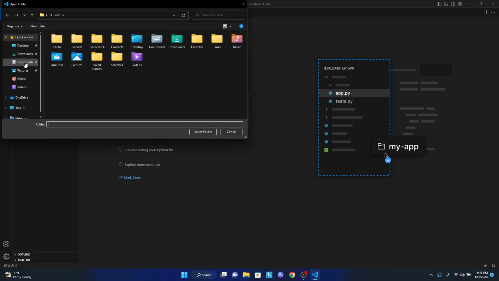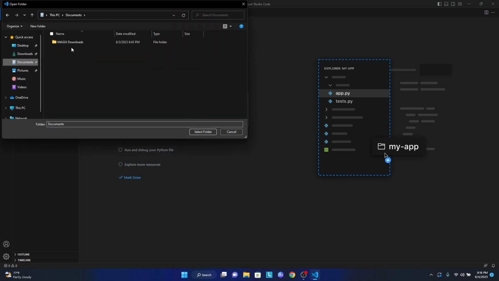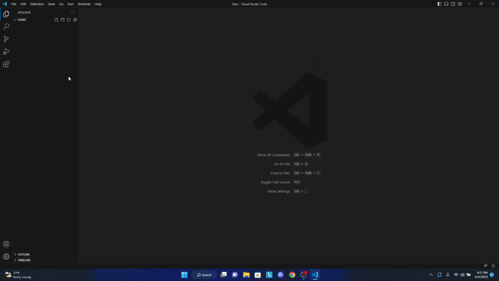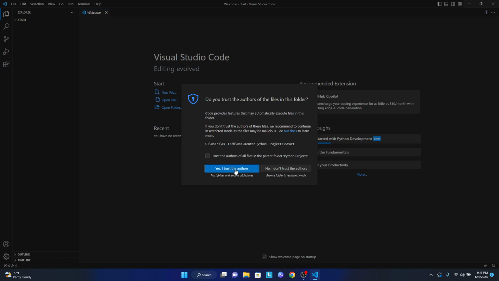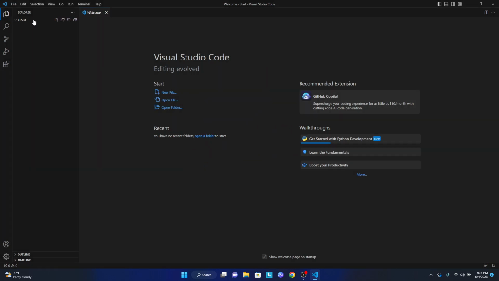I'm going to click on the documents. We're going to create a new folder where we're going to put all our Python projects. I'm going to select a new one. We're going to call it start, as this is the start of our folders. Select folder. Yes, I trust the authors. And in here, we're going to create our very first Python file. We're going to click on new file and type in our usual hello.py.